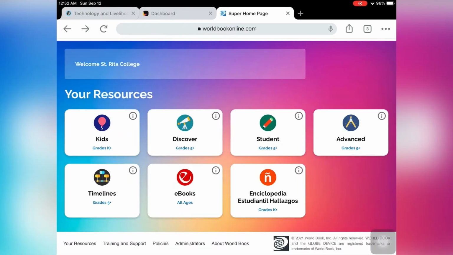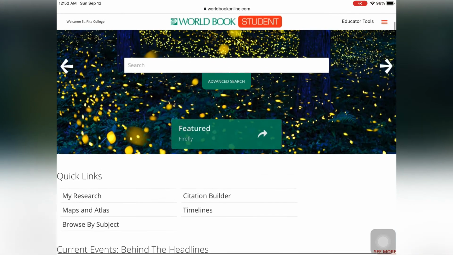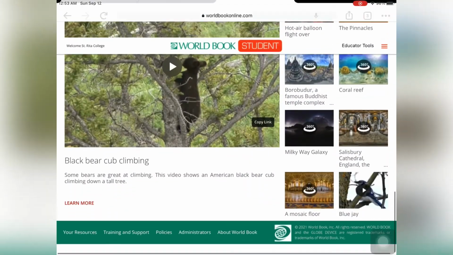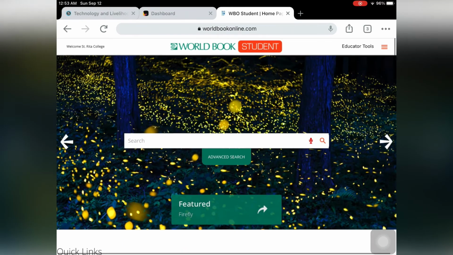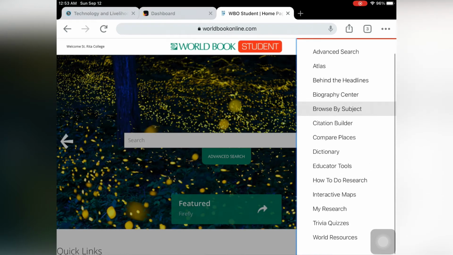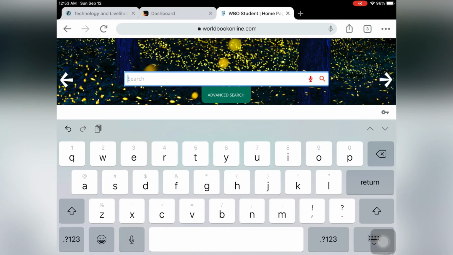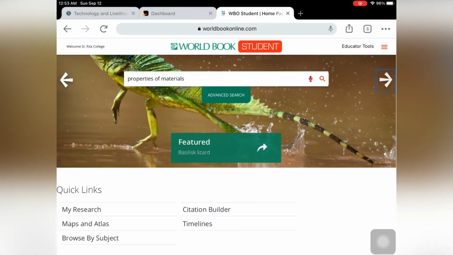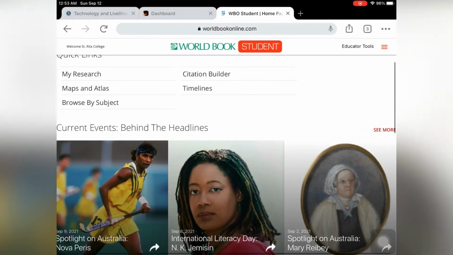Next we're going to explore Worldbook Student. So this is grade 5 and up. Okay, let us click Worldbook Student. Anyone can access these resources. So this is what Worldbook Student looks like. This is different from Worldbook Kids and Worldbook Discover. So these are the features we have: agenda, research, atlas, headlines, anything you want. For example, if we want to research properties of materials, it will give you the exact information about properties of materials.